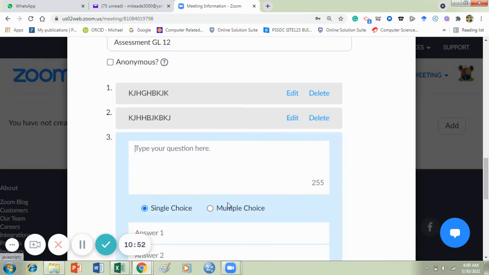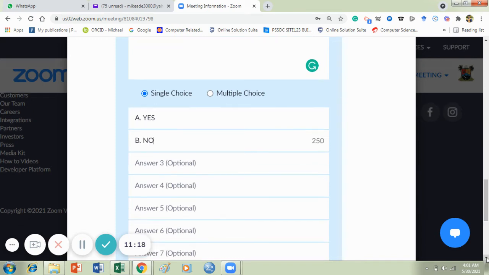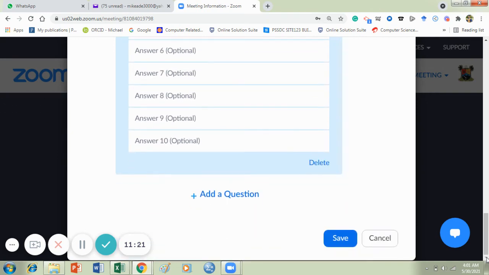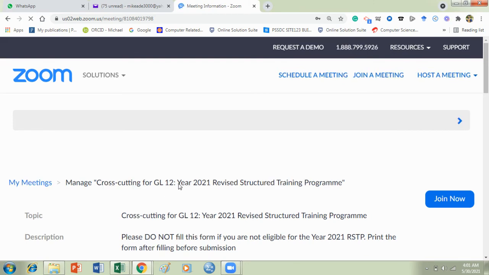I click on add again. My option A, I have yes. Option B, I have no. I'm done with my questions, and I click save. So the system is going to save it for the cross-cutting on GL12.